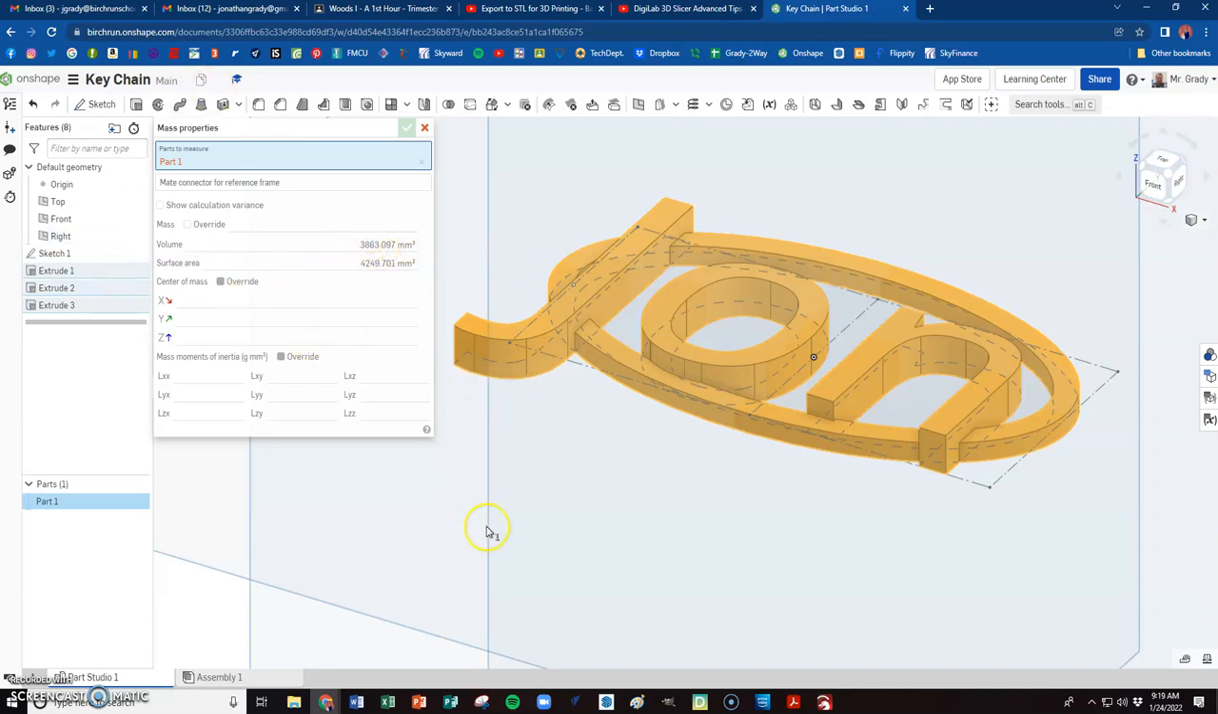So I want to leave this window open, and you want to take a screenshot of this, and this is what you want to turn in.